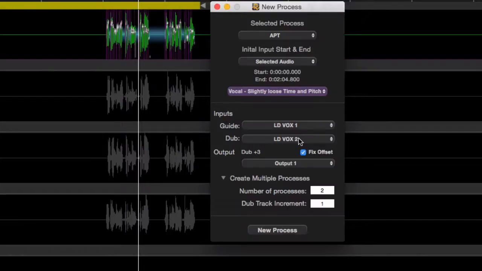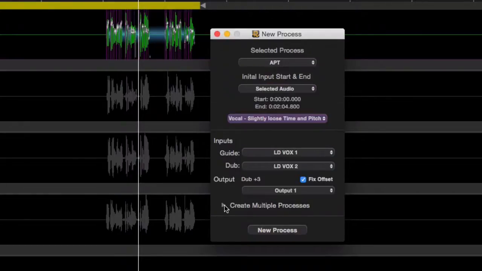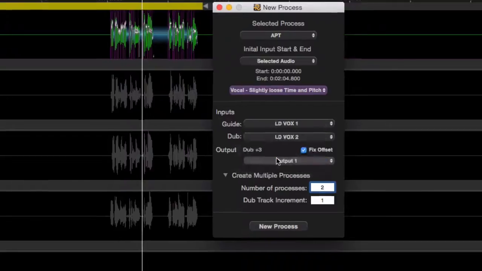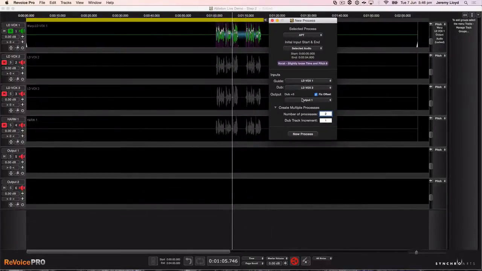And if we are doing more than one process at a time, we have to select the Fix Offset button. Click Create Multiple Processes and choose the number of processes you want. In this case, I'm going to choose 2. My first output from the dub in lead vox 1, I want to go to output 1. I now click New Process to create the process and their outputs.